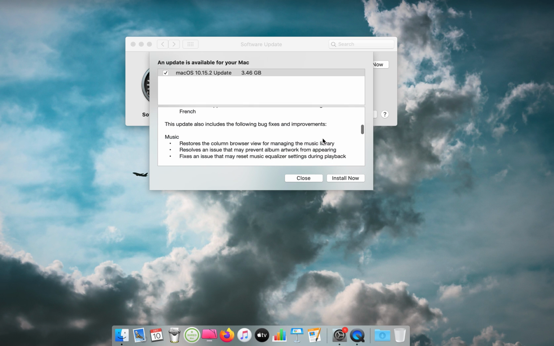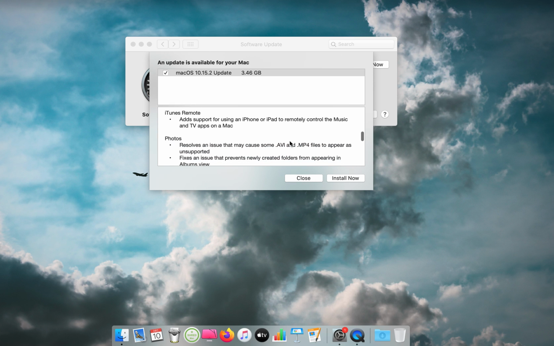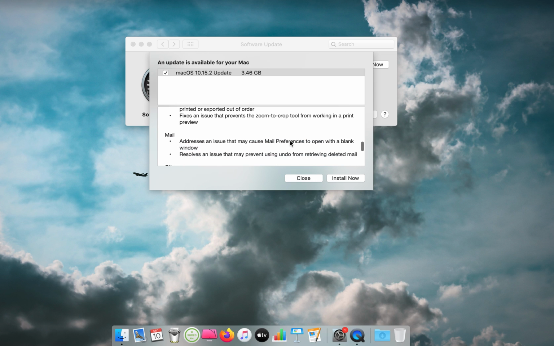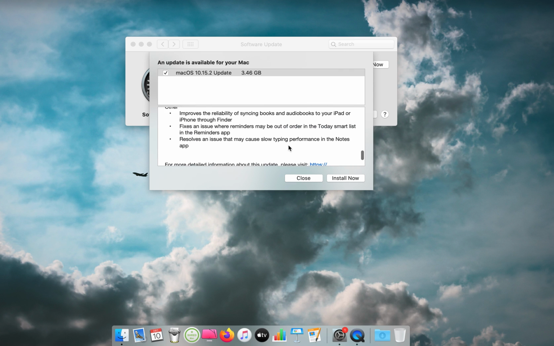Stocks. This update contains the following bug fixes and improvements. Music: restore the column browser for managing your music library, resolve an issue that may prevent album artwork from appearing, and fix an issue that may reset music settings during playback. iTunes Remote Photos: fix an issue that may prevent a new Create Folder from appearing in album view. Mail: address an issue that may cause Mail preferences to open with a blank window, and resolve an issue that may prevent using undo to restore deleted mail.